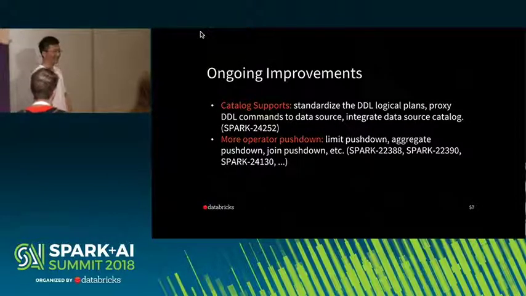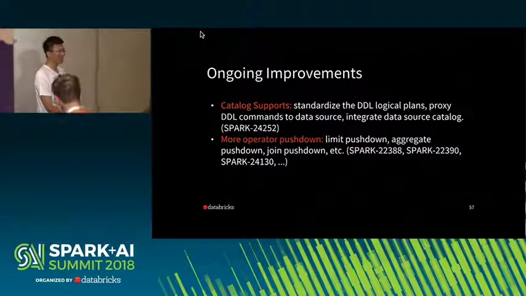Yes. And when I say limit 1 on the data frame, it'll actually turn into a query that only gets one row from the database? Yes. Excellent. Okay, great.